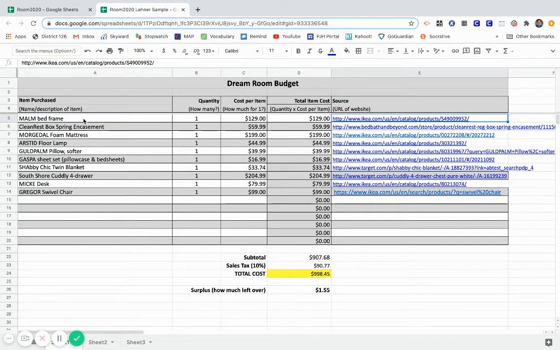In our student sample, you can see right here on the left-hand side all the items that were purchased. Again, you are going to want to start with your needs first and then calculate in your wants. So a bed frame was the first thing on here. How many? Just one. The cost was $129, and since I only bought one bed frame, the total cost was $129. So as I type this in, that is automatically being calculated down here in the prices.